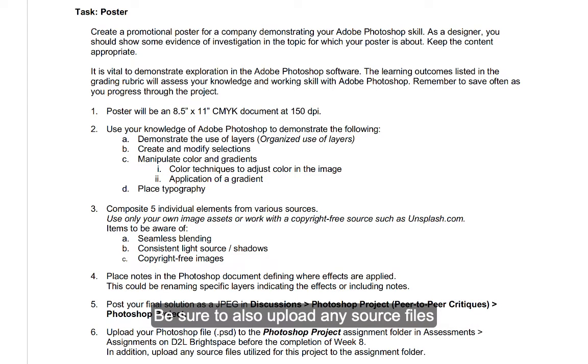Be sure to also upload any source files that you may have used during this project. You will present this project in discussions. I would encourage you to submit early to get feedback.